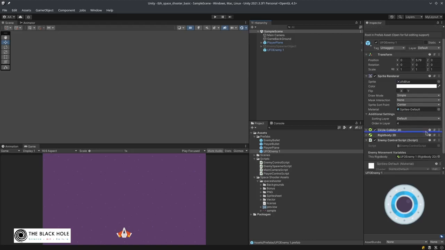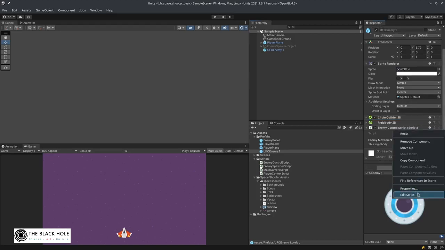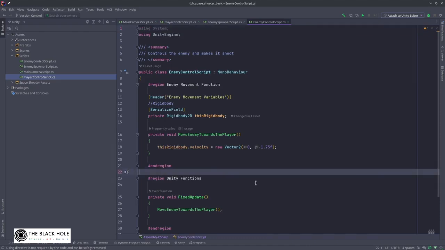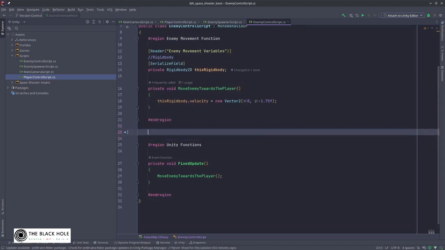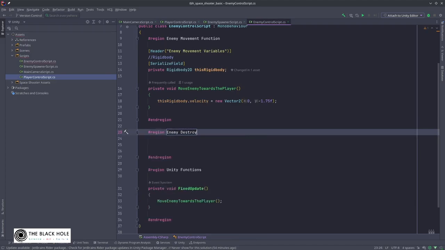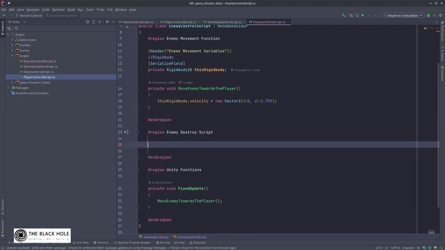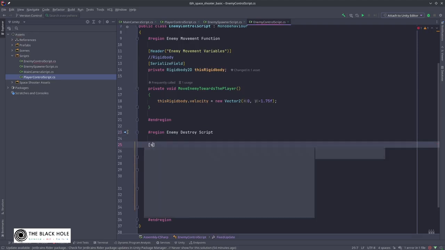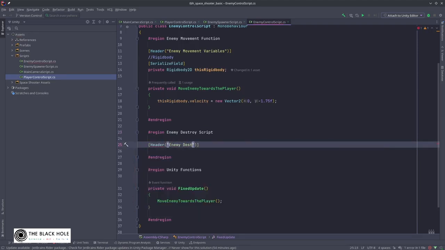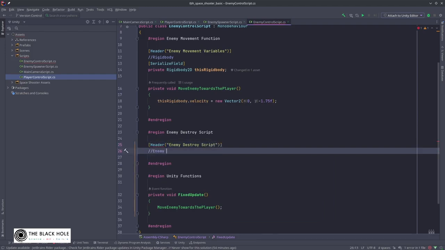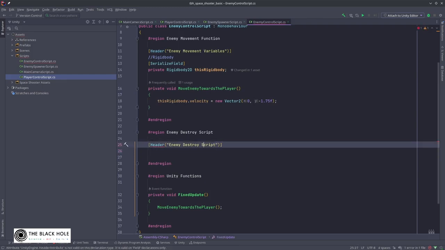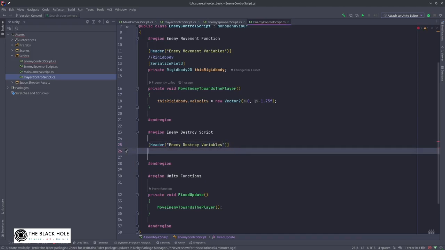Okay, so now that we have all of this, we are going to start with the shooting functions. So I believe we are going to do shooting right now, and then we are going to do the destruction of the enemy of the ship. So enemy destroy script. Now, there's a reason why I'm doing destroy before, because handling destruction of the ship can be problematic if we don't handle it right now. So instead of shooting, I decided to do the enemy destruction functions first.